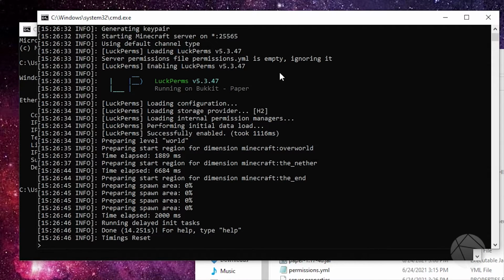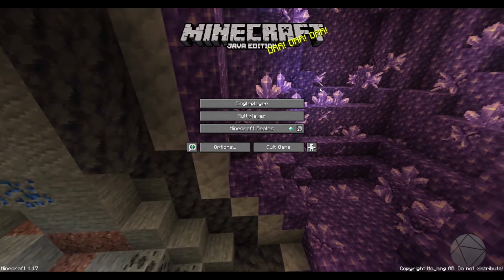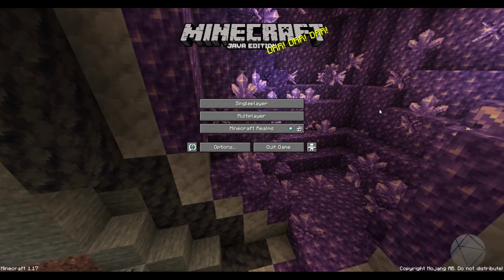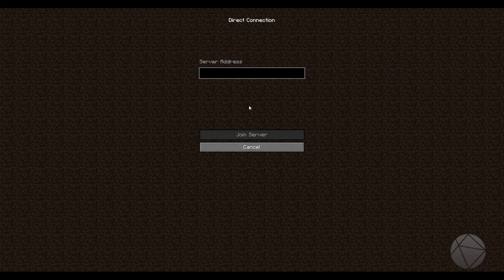Now we're going to hop onto our other computer, launch up Minecraft, and use that to join. Alright, we're here. We got Minecraft 1.17 loaded up. You can see it's a clean vanilla client on 1.17, latest release. We're going to go to multiplayer. Okay, so we're going to join.